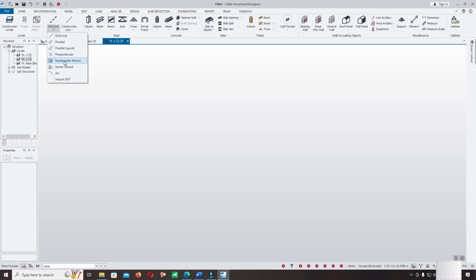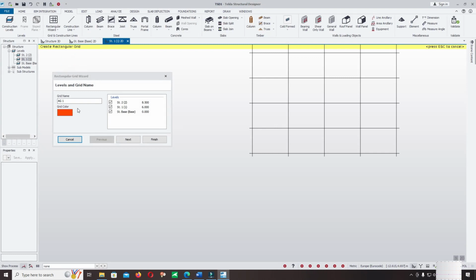Use the rectangular wizard. The name of grid line, keep it in default as you want, and the grid line we show it in 3 different levels. Yeah, base, structural level 1 and level 2, 0 and 6.0 meter and 8.5 meter.